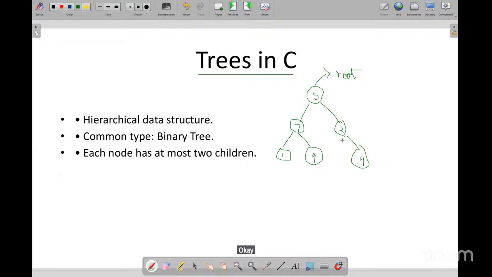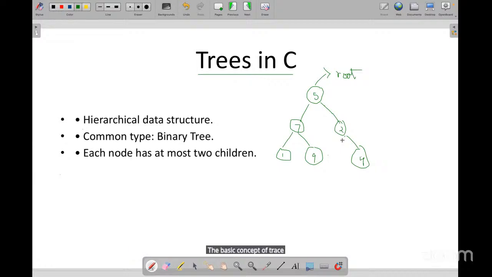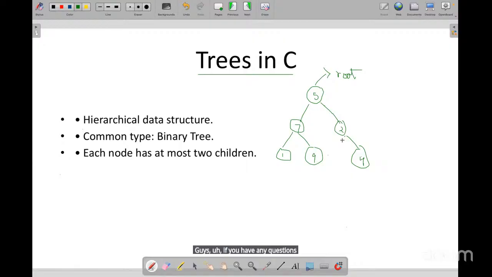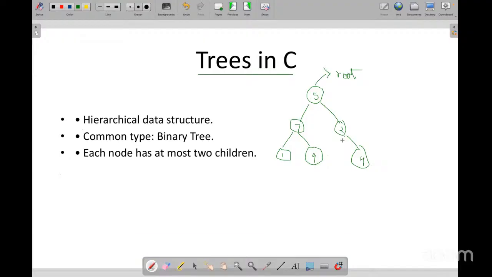Okay. Any questions, guys, on the representation, on the concept of trees? The basic concept of trees, because trees are a very wide topic. We are just discussing the basics and basic implementation, right? The advanced parts we might discuss later. Guys, if you have any questions, you can quickly ask, right? It's better to ask questions than to not understand the topic. Cool. If this is clear, we'll quickly move on to the implementation of trees.